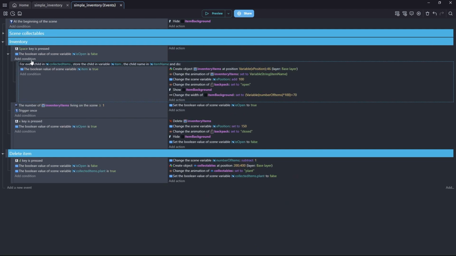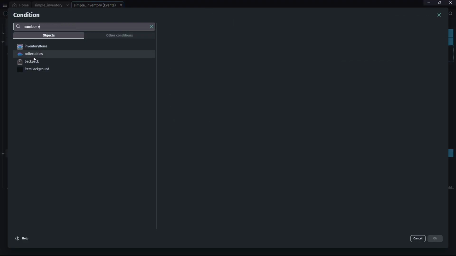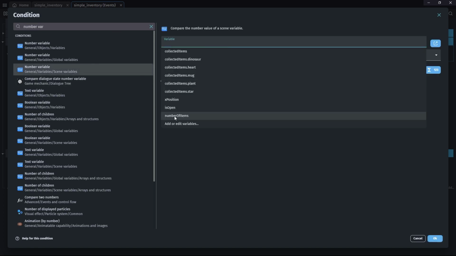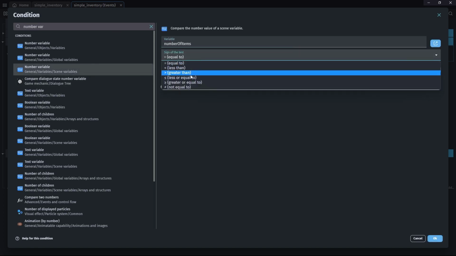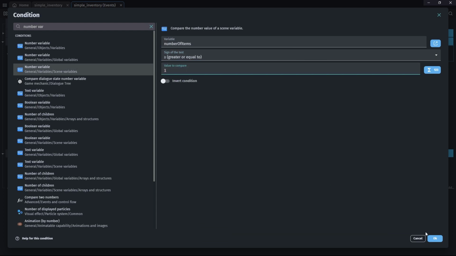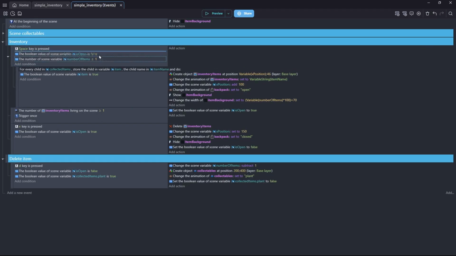So what we can do, we can have a simple number variable check. There we go. Number of items, and we want to check that it's greater or equal to 1. So now, and we'll put it above that one because it doesn't need to check whether the inventory is open or closed before it needs to think about whether we've got any items or not. So I'm thinking about order as well here. I press space, and then what do I need it to do second? I need it to check whether we've got any items at all before it worries about whether the inventory is open or not. So it's just thinking about the top to bottom process.